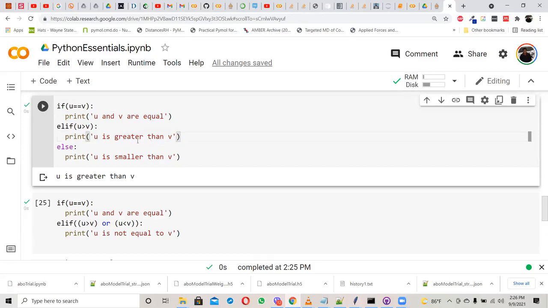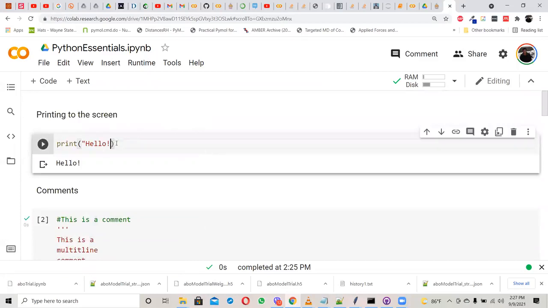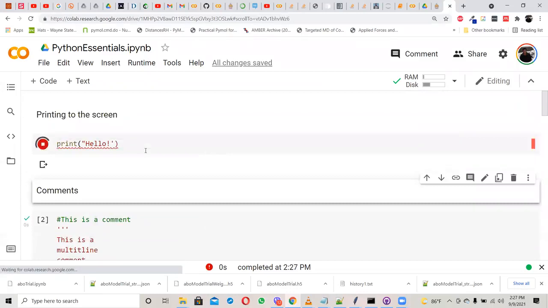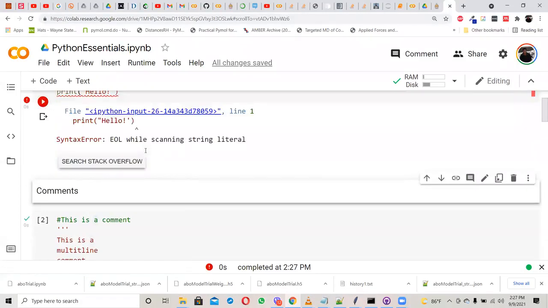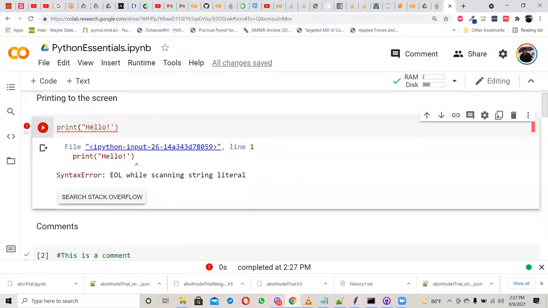Single quotes, double quotes, both are okay. But single and double mixed, you cannot. If you put double quotes here, then it's wrong. Do you understand? Now if I put double quotes here at the very beginning, now it has double. If I put a single quote here, then it will give me an error. See, syntax error. So if you start with double quotes, you have to end with double quotes as well.